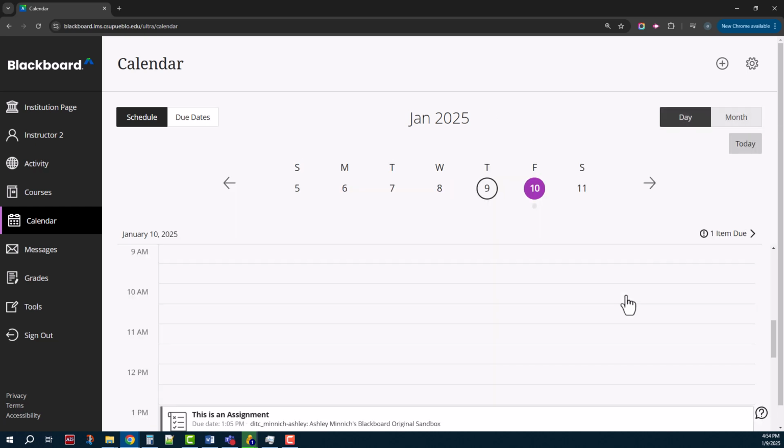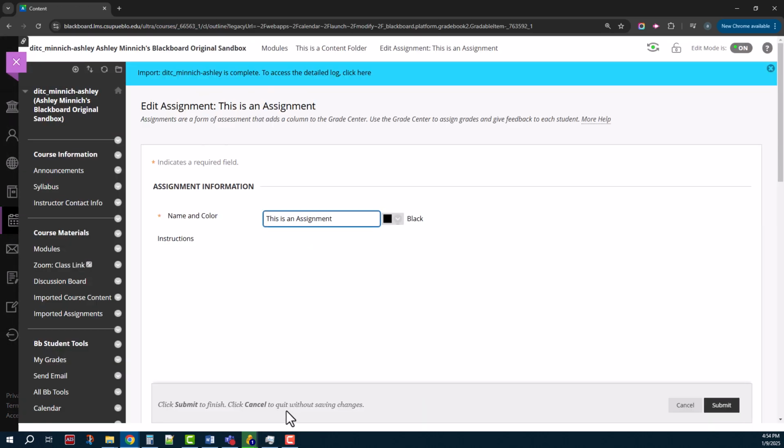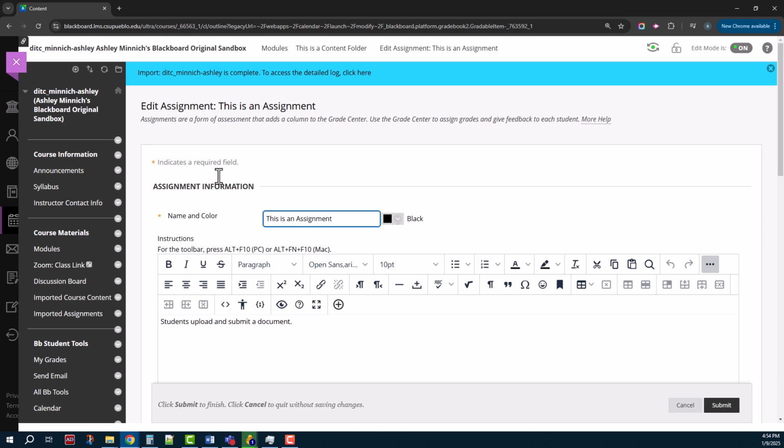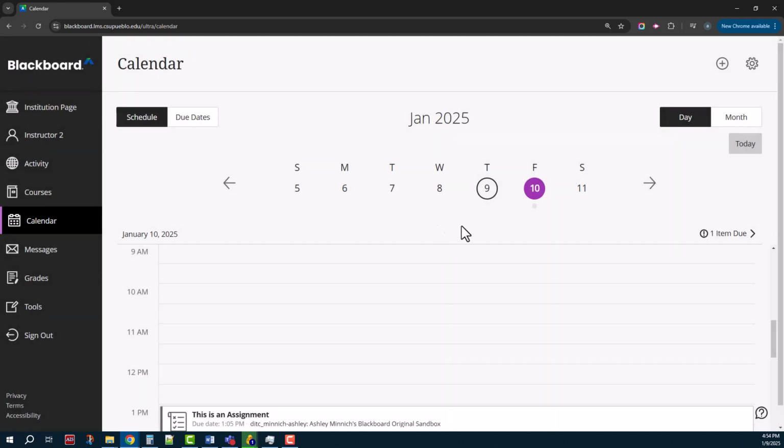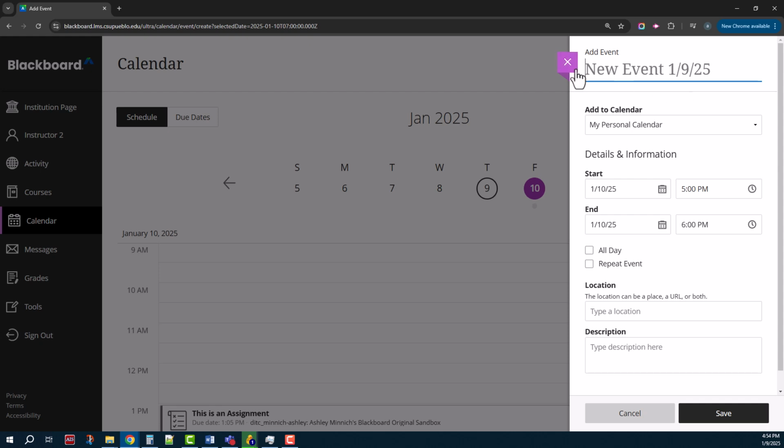From the calendar, I can click the assignment within a due date, and this will open the assignment within the course for me to view. You can also add your own events to your Blackboard calendar to help you keep track of office hours, research, and other life events by clicking the plus icon in the upper right corner.